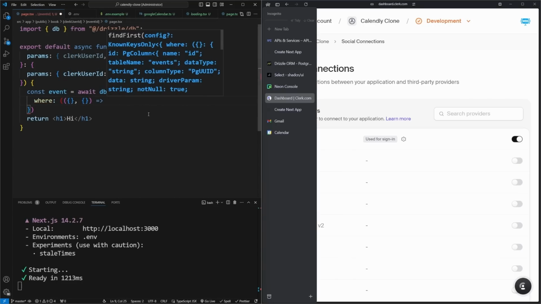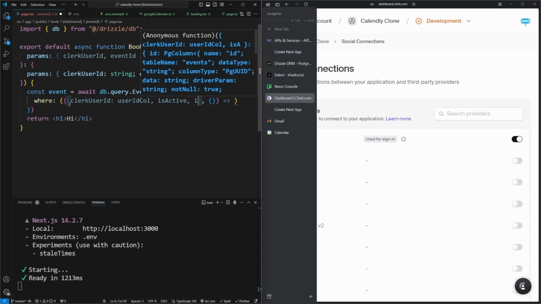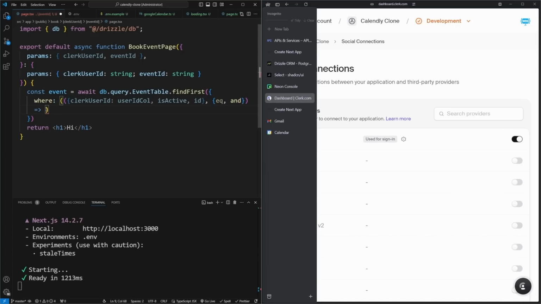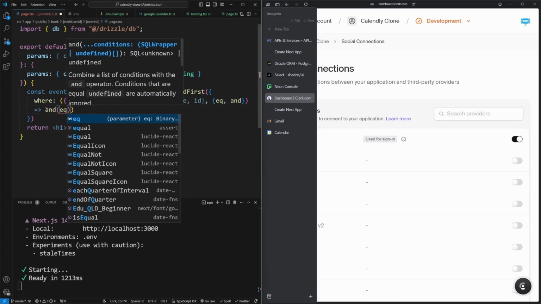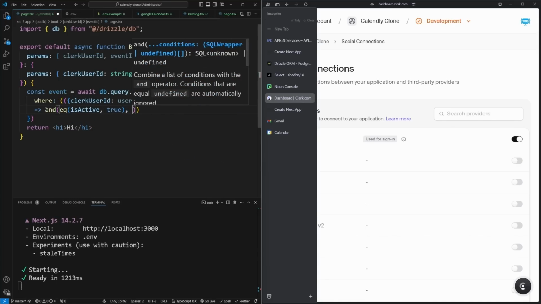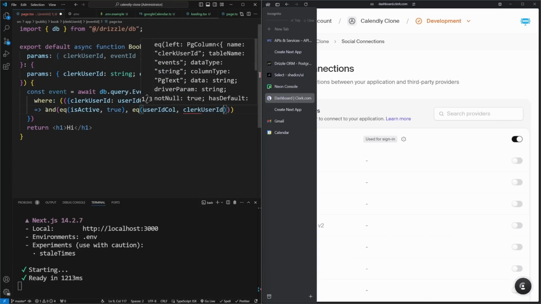And this is essentially going to take in a bunch of information. So we're first of all going to have our clerk user ID, which we're going to recall our user ID column. Then we need to make sure that is active, and we need to make sure that we have the correct ID. And for here, we're going to have the equal and commands. So here we'll do an and where we do equal is active is true. And then we're going to come in next, do another equal on the user ID column to make sure it's equal to our clerk user ID.